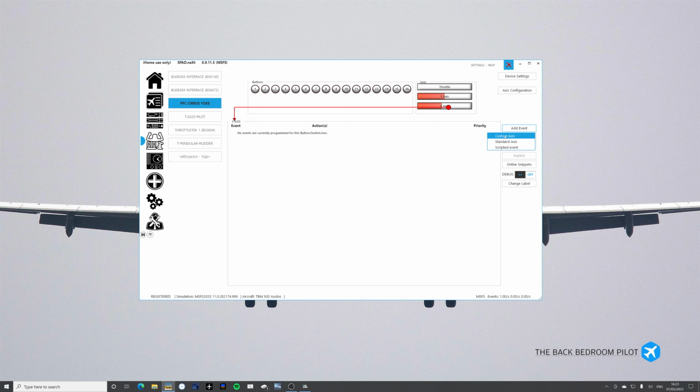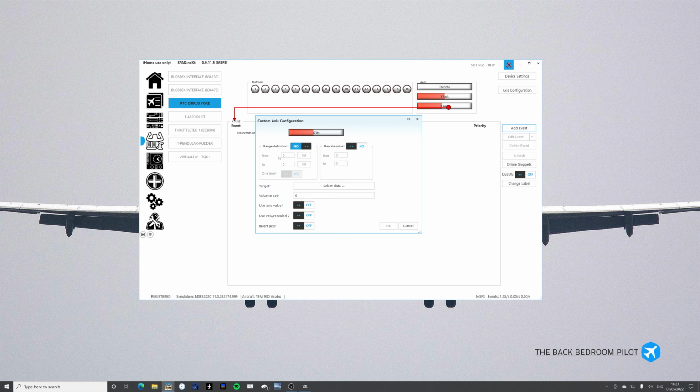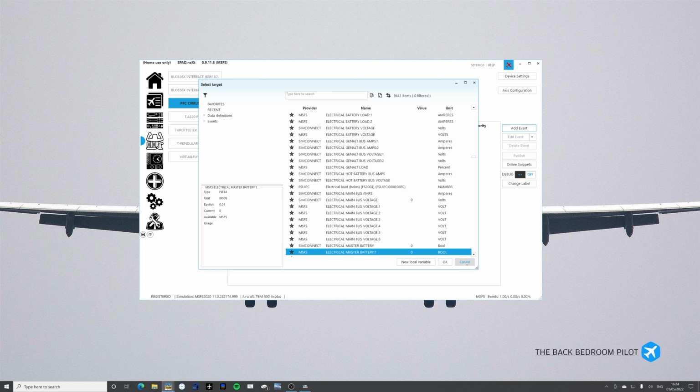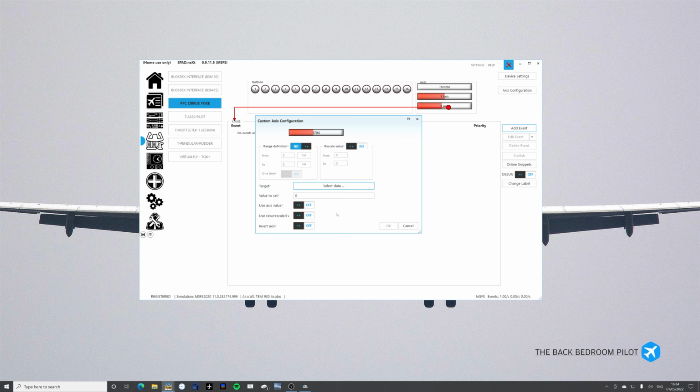You can alternatively add a custom axis, and when you do that, you need to select the data point which is going to be adjusted by the axis, and you might need to define a range for it to say only between here and here are we going to do anything, and then you might need to rescale the output value to something else. You can directly use the axis value or the rescaled value. And again, you can invert the axis, and all you do is you select which data you are going to change based on the value of that axis. That's how you map custom axes that it doesn't know about.